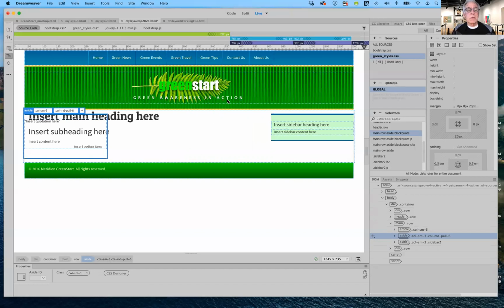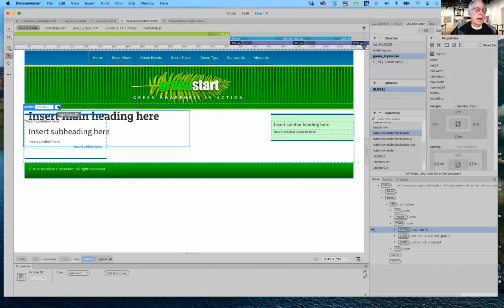But notice that it overlaps the article. So now I need to push that to the right. So what I'm going to do now is select the article from here, and add that. So now I want to do something very similar. I want it to push over 3 units. So I'm going to put in here dot column. Oh, I know what I did wrong.